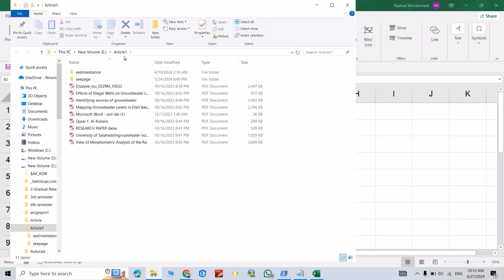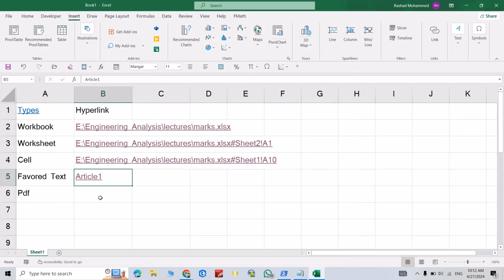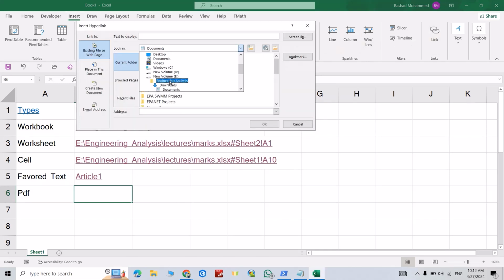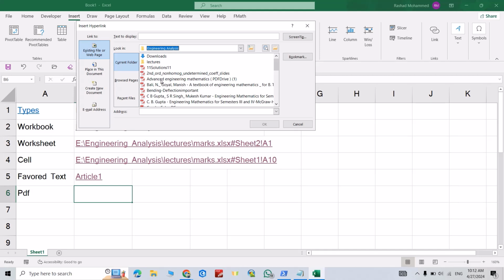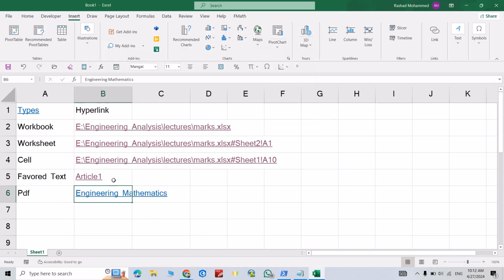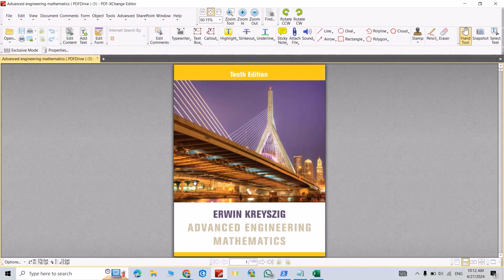You see, the article folder. For example, I create a hyperlink for a PDF, insert, link, for this book. You can name it Engineering Mathematics. Okay, just click it directly, it opens the book for you.